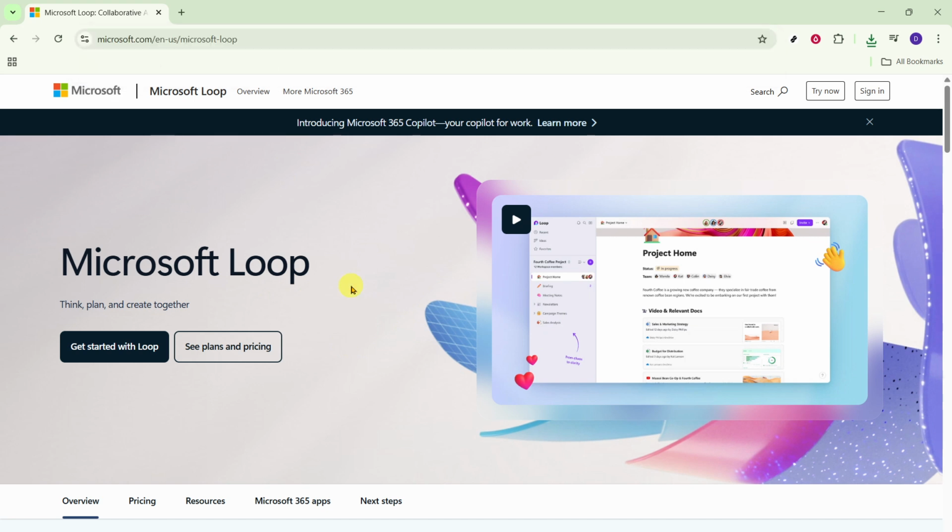Start by opening the Microsoft Loop website in your browser. On the landing page, click Get Started with Loop. If you're prompted to sign in, use your work or school account so you see the correct content and permissions. Once the Loop web app opens, you're in the right place.